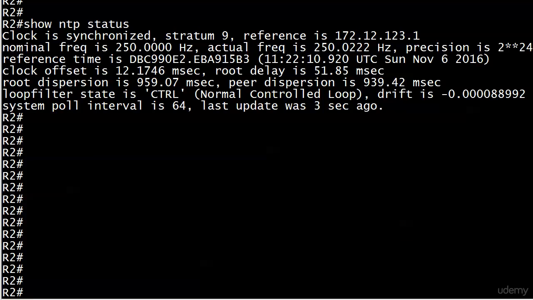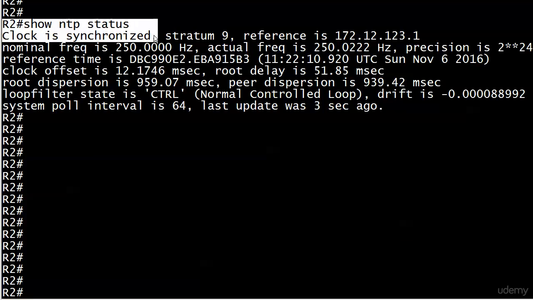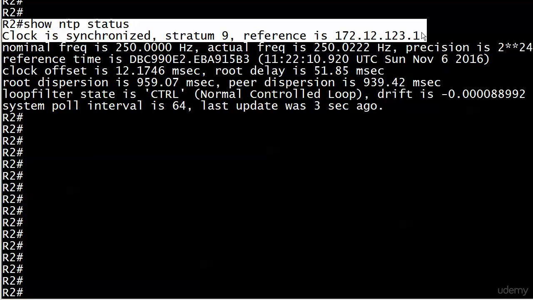And just a few seconds ago, you can see our last update was 3 seconds ago, and we are synced up now. So on router 2, show NTP status: clock is synchronized. Notice the stratum is 9, so we're seeing that hierarchy in action. The hardware clock on router 1 is at stratum 7, the router itself at stratum 8, and now router 2 at stratum 9. And there's the reference.